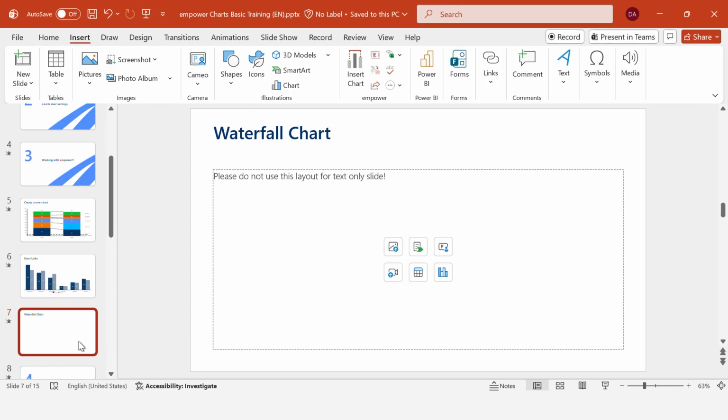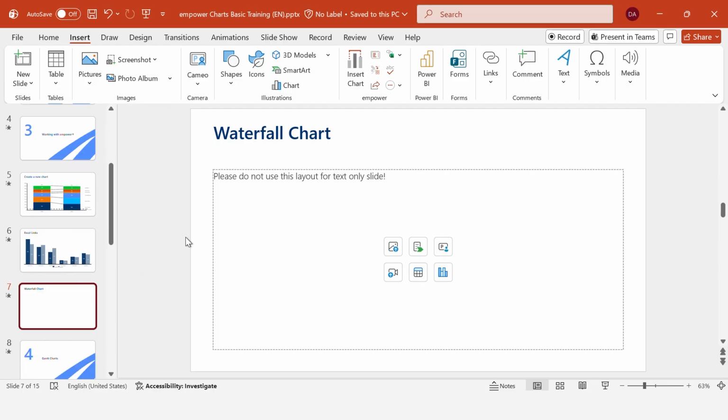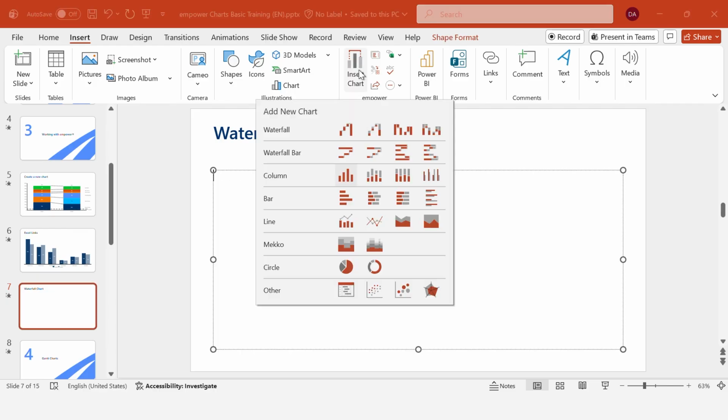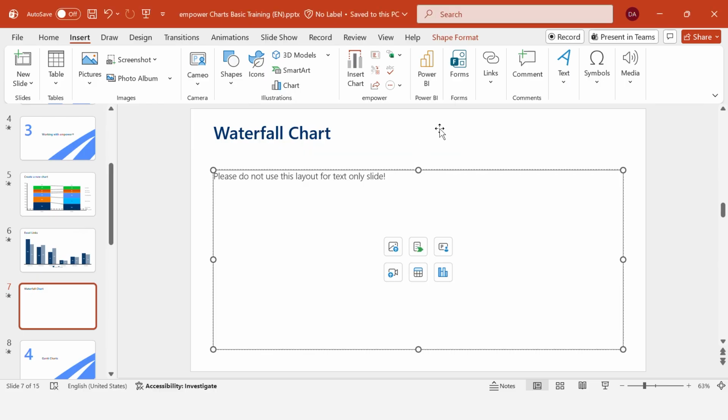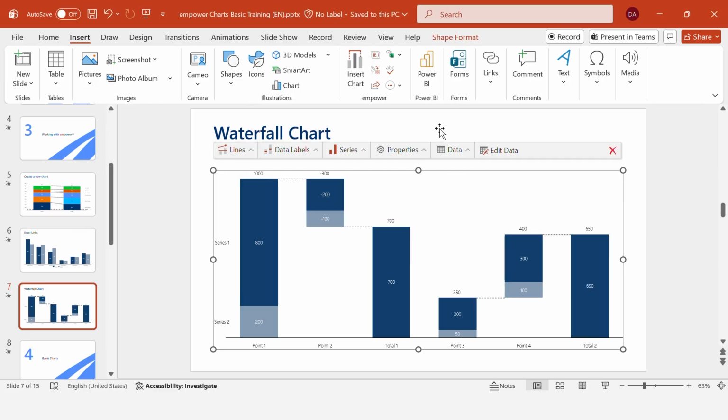The next thing I would like to do is take a look at special chart types that we can find within Empower. I want to insert a waterfall chart on this slide right here, and I'm going to start with the multi-stacked waterfall. This is a very complex kind of waterfall chart, and you can see that Empower has this default data. What I would like to do right now is take a look at the data structure of a waterfall chart, because it is a bit different from a normal column chart, for example.